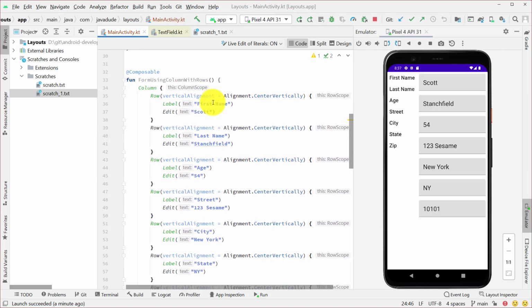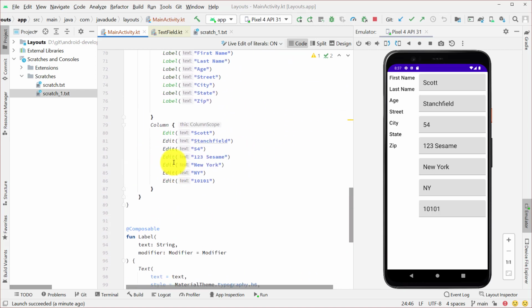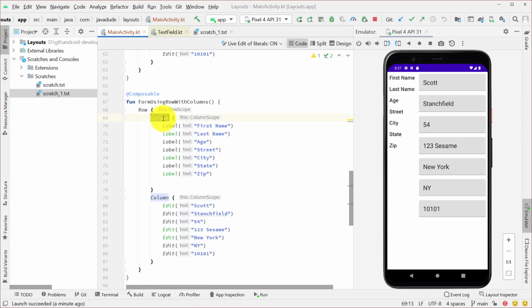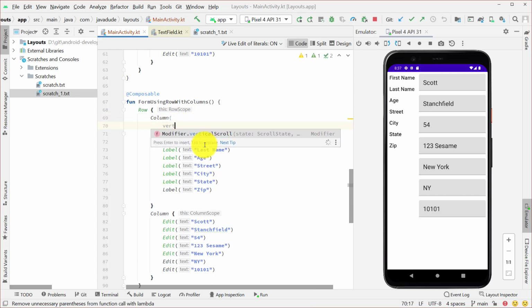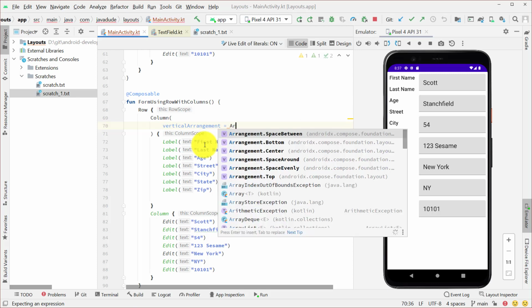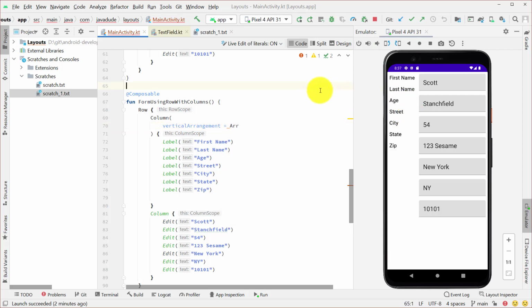So if we come down to each of these columns, what I want to do is say vertical arrangement equals arrangement and specify one of these types of guys. And there's several options in here. The space ones are the ones that we want to do. If we use bottom, center, or top, it just takes the group like we have right now and shifts that group to the bottom or the center or the top. Right now, it's basically the equivalent of setting it up to the top. They're all grouped and they shift to the top like that.